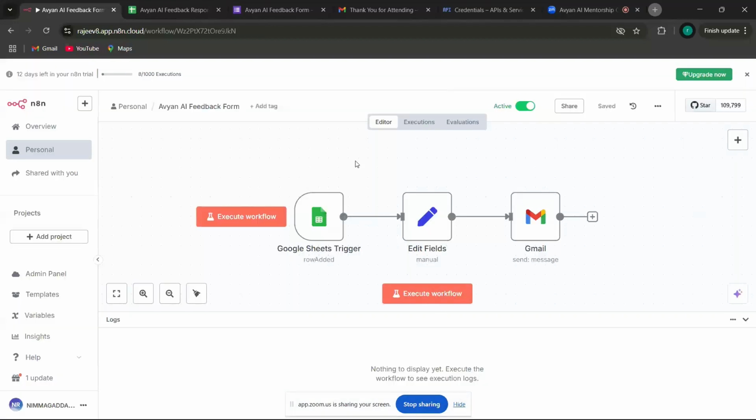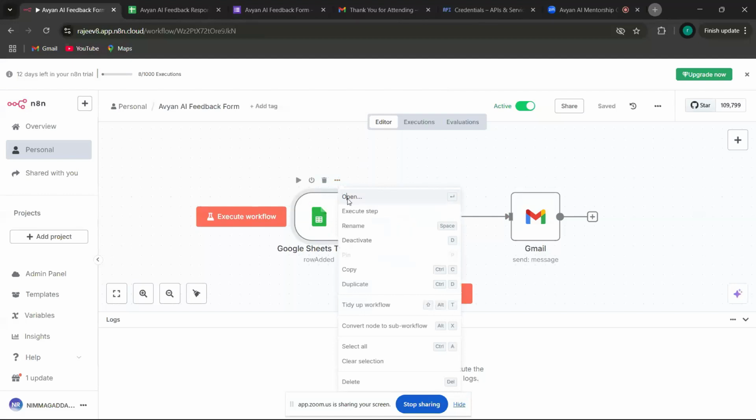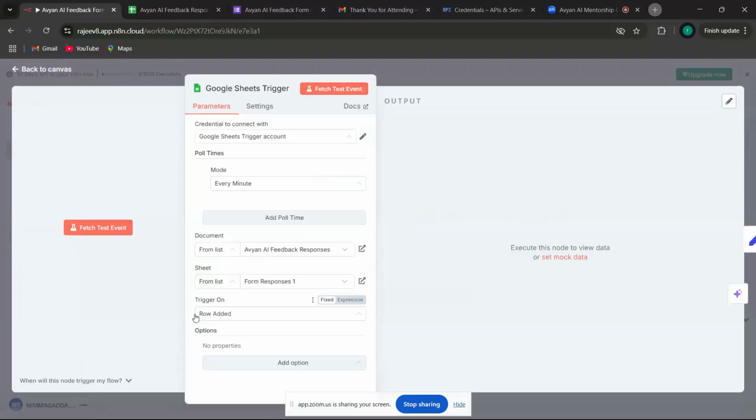Basically, when a new user submits the form, a new entry is recorded in our data spreadsheet. It will automatically trigger this Google Sheet trigger, and this trigger will trigger the whole workflow. Here you have the trigger, you can see. Right now I've set it to row added. So whenever a new response is recorded, it will automatically trigger this node, and it will trigger the whole workflow.